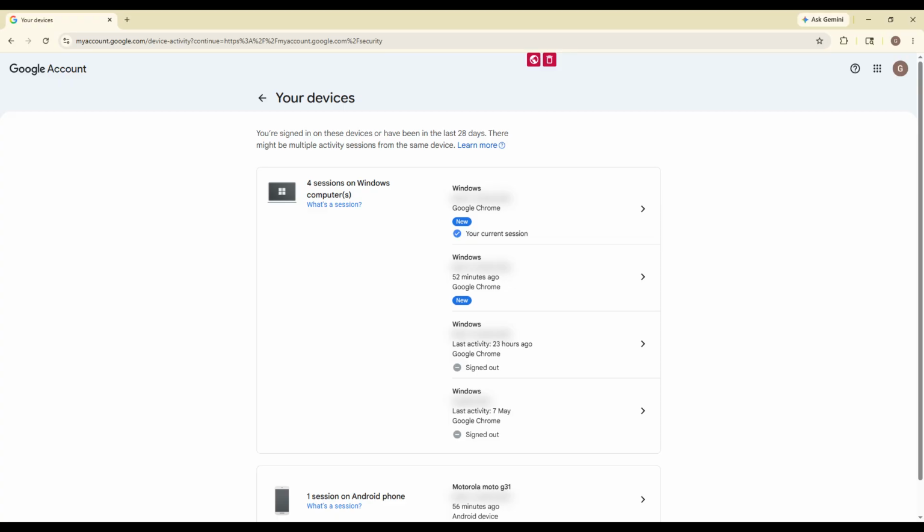So to recap, go to the Google account security page, sign in, scroll to Your Devices, click Manage All Devices, and then review or sign out of any device as needed.